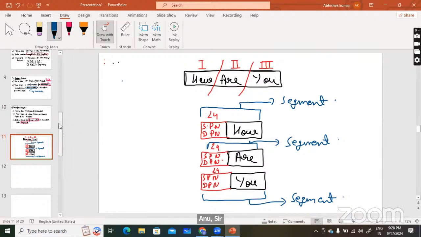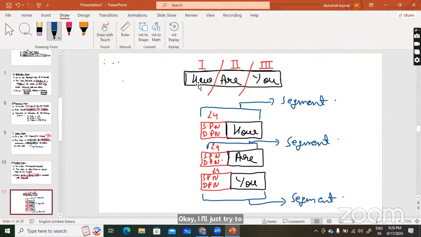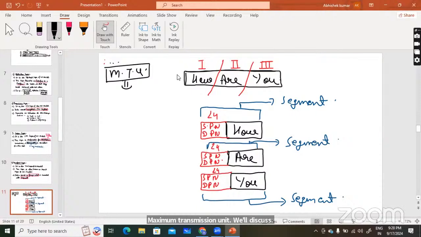Just see, this is your main data. How are you? And this data has been fragmented into smaller parts. Like how will become the first part, R the second part, and U the third part. And the fragmentation of data is on the basis of MTU, maximum transmission unit. We will discuss what these things mean. Right now I'm just telling you the basics of it. I will discuss what is MTU, what is three-way handshake, and what is four-way handshake. So be there with me.